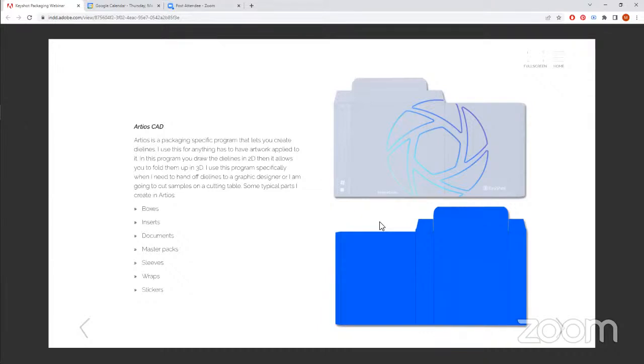This program is a packaging heavy program. So when you're going to hand die lines off to a supplier or a vendor, this is really nice because you can export as a DXF and you can get legitimate die lines that they can make tools off of. Some of the parts I'll make in this program include boxes, inserts, documents, master packs, sleeves, wraps, labels, stickers, any of that sort of stuff. Anything that really has to be die cut, I'll make in this program.